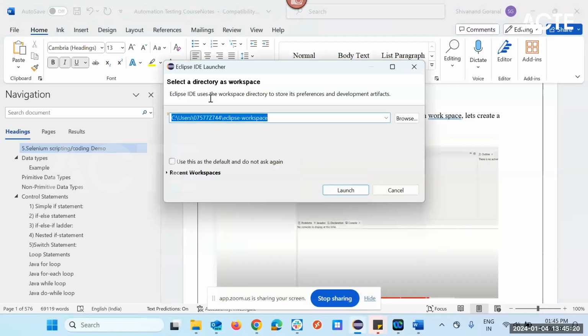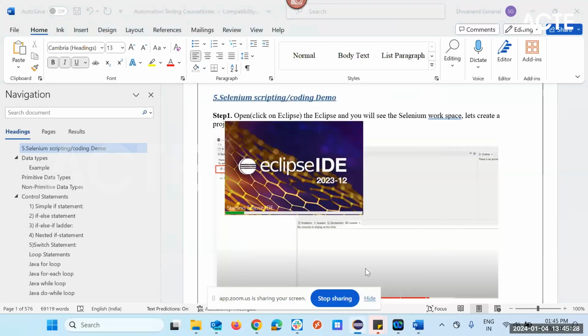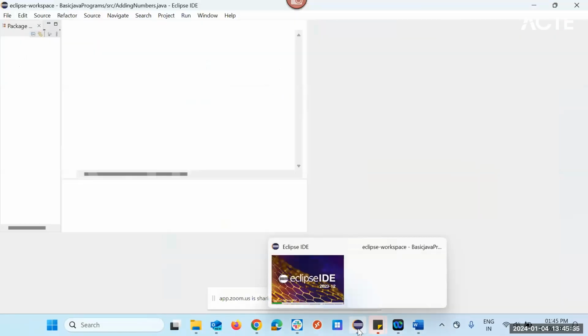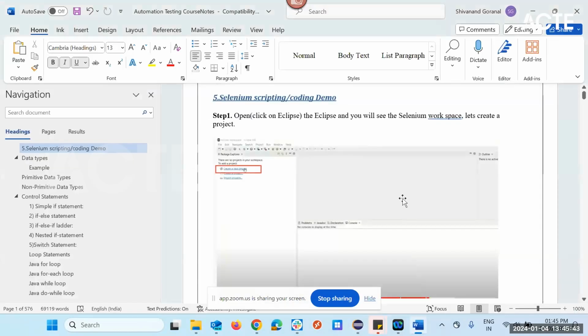This will show you the pop-up. Just click on launch. We have to open that. Sorry, I missed out. What did you do? You just launched the Eclipse workspace IDE? Okay. So once you launch, you will see the option to create a project like yesterday. So you have to click and create a project.